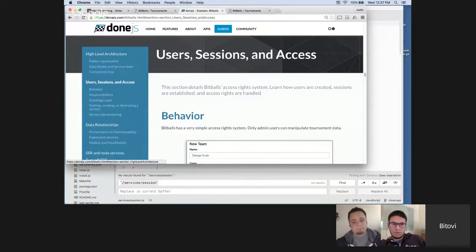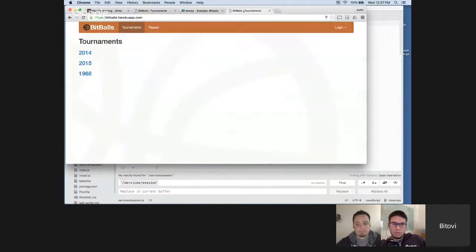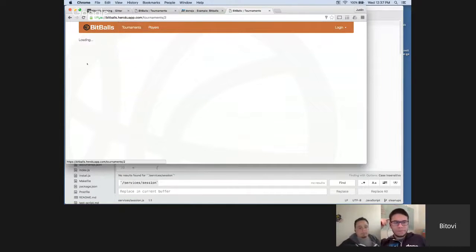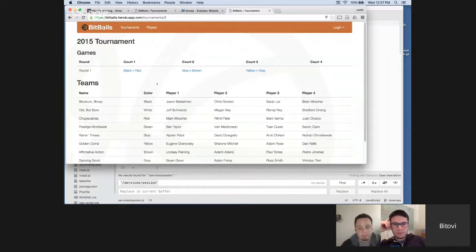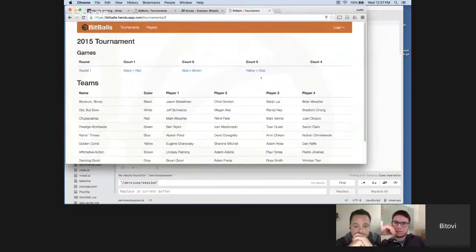And this application allows a person who's not logged in to see a tournament, see the teams for a tournament, and see a list of games by round and by court for a tournament.